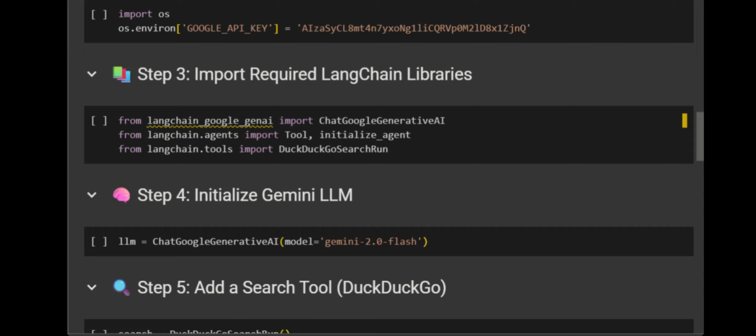From langchain_google_genai import ChatGoogleGenerativeAI. This line imports the ChatGoogleGenerativeAI class. This class allows you to connect and interact with the Google Gemini language model. So what is the role of this class? The class ChatGoogleGenerativeAI is used to connect and interact with the Google Gemini language model, which will serve as the brain of our agent.